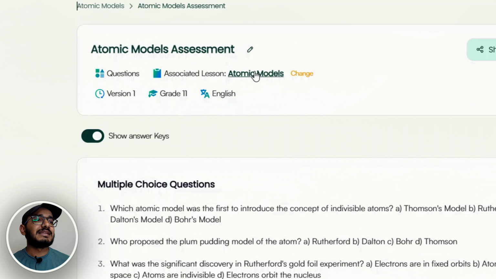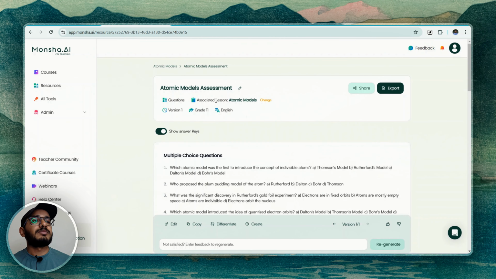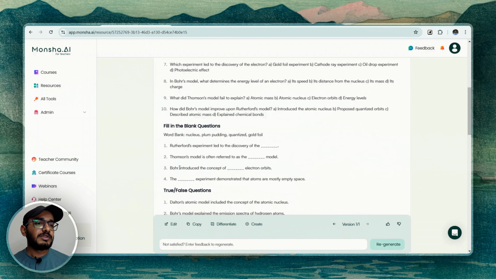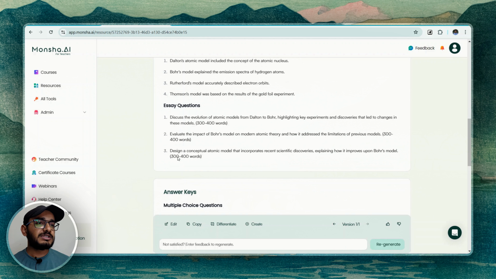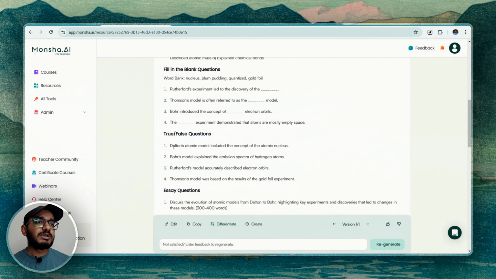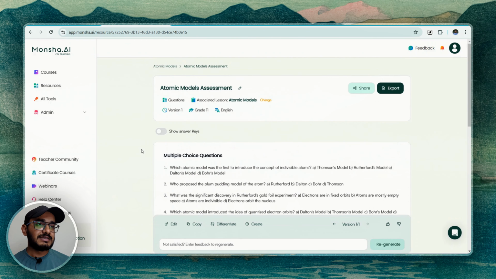If you hadn't assigned that lesson in the first step, on the last step, you had to assign your grade level or language. So you didn't have to put this because they came from the course or lesson. You can see 10 MCQs, 4 fill in the blanks, 4 true false, and 3 essay questions, and separately the answer keys. So you can optionally toggle this on and off to hide and show the answer keys.